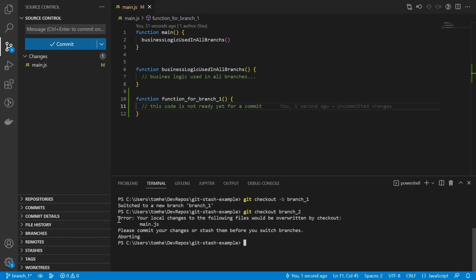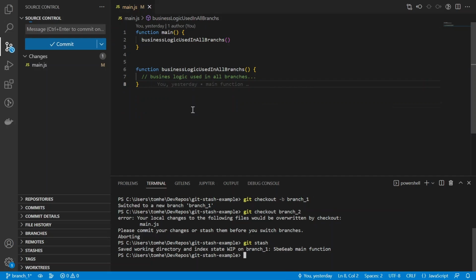But we get an error: Your local changes to the following files would be overwritten by checkout. So what can we do? We can use git stash. So we'll go ahead and stash it. git stash. What we just did was move the code into a stash, which is like a stack. It's last in, first out.